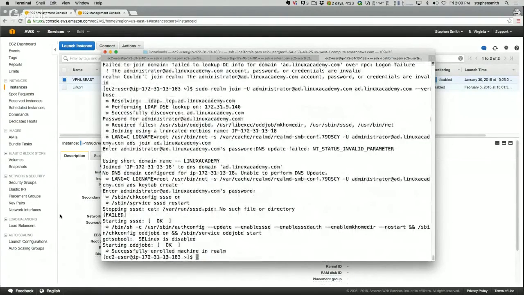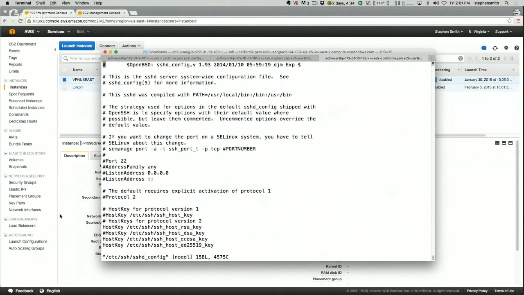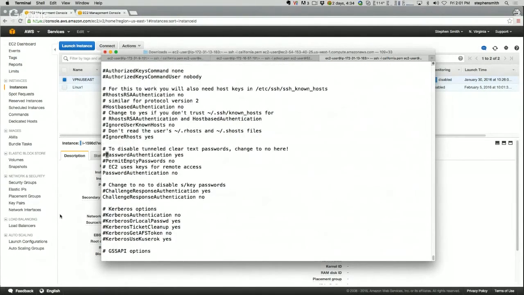Awesome. So now that we have this server actually bound to the domain, there are a couple more things that we have to do. The first of those is we need to edit our SSH config so that password authentication is allowed, because by default, the Linux AMI instance does not allow that. So I'm going to use vi here. Let's make sure we use sudo privileges. We're going to take a look at the /etc/ssh/sshd_config file. We're going to look for this line right here that says PasswordAuthentication, and we're going to go ahead and enable that.